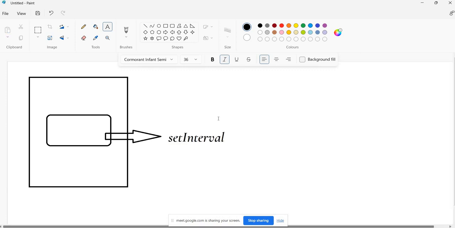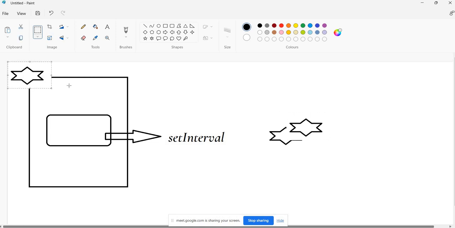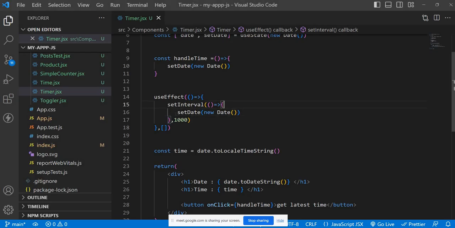Whenever the component has mounted the first time, because we have given an empty dependency array, it will execute only one time, setInterval one time. And this setInterval will execute that callback function every 1000 milliseconds. One, two, three. Whenever the setInterval is doing that job, observe carefully what is happening. It is calling the set state.